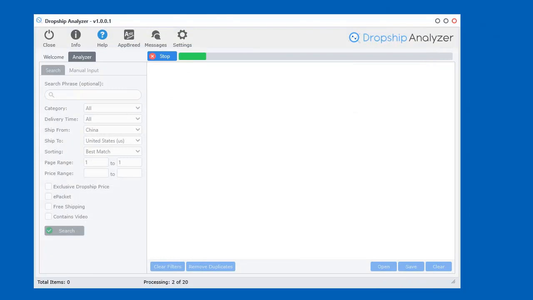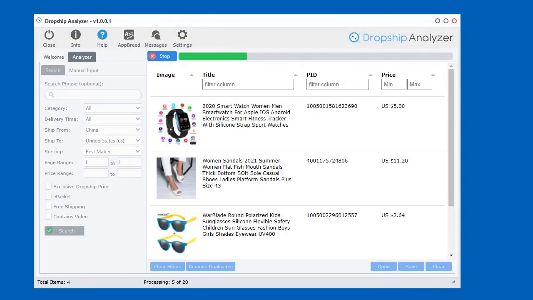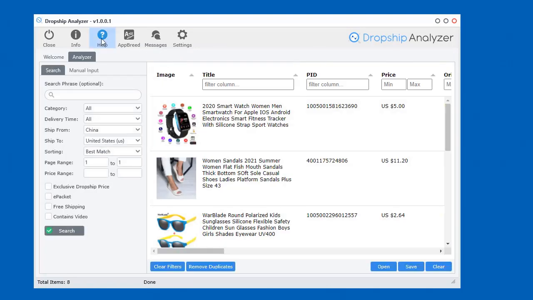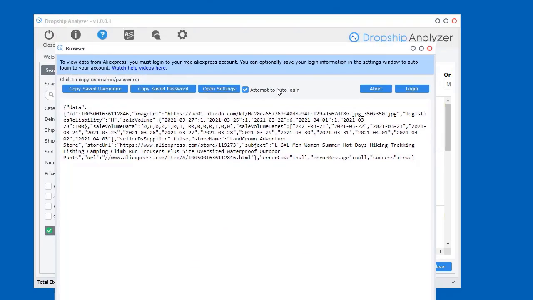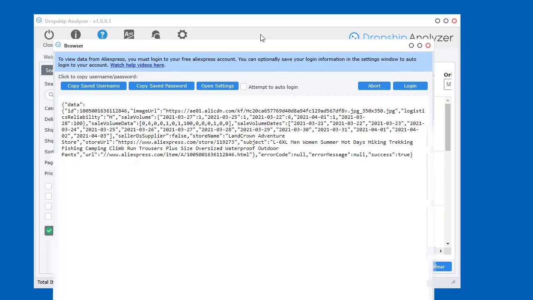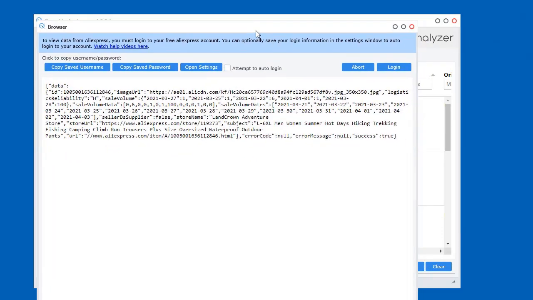So I created an auto login procedure. That's what I wanted to talk about a little bit here. So I'm just going to stop this here. If I go to help, open up the built-in browser, you can see there's "attempt to auto log in" is auto selected. And if that's not selected, then it won't auto log in.